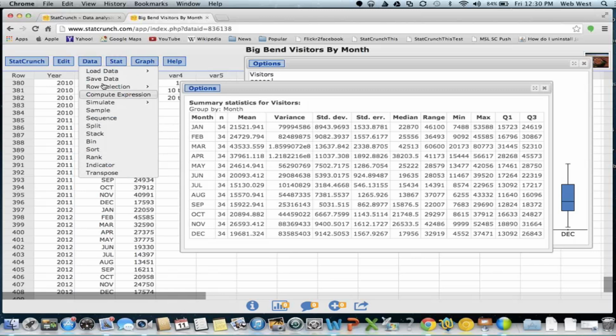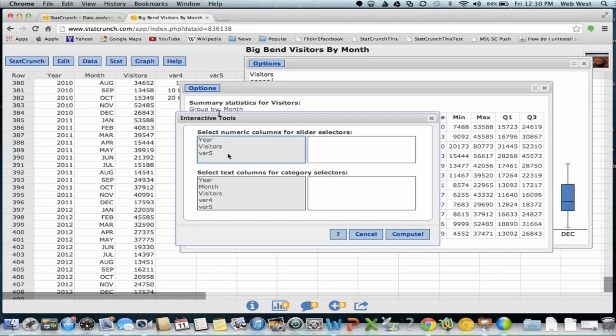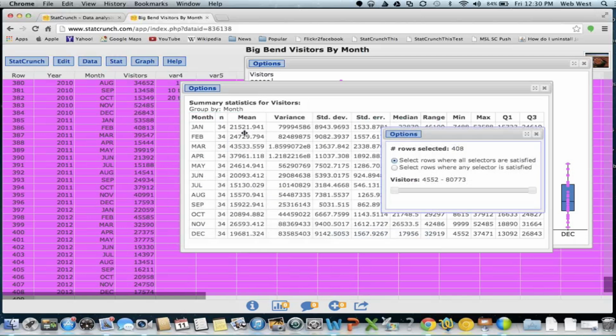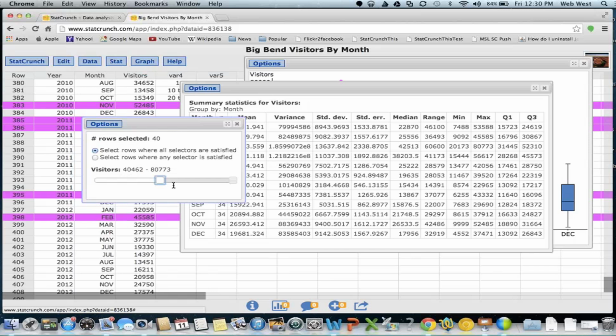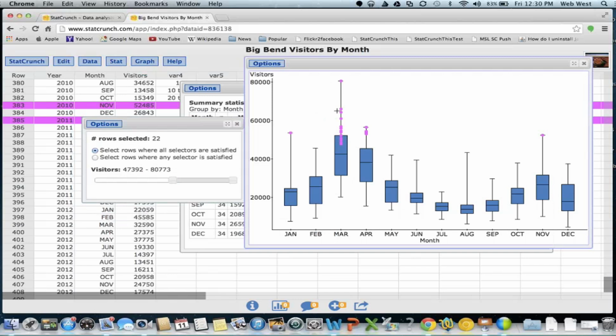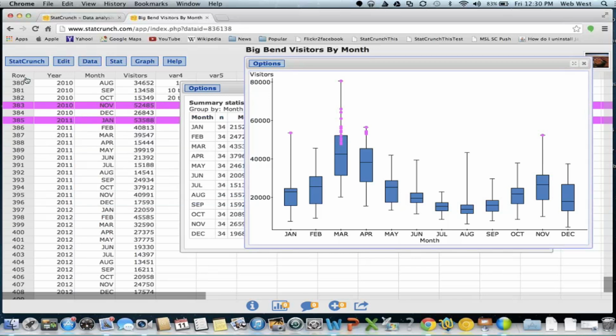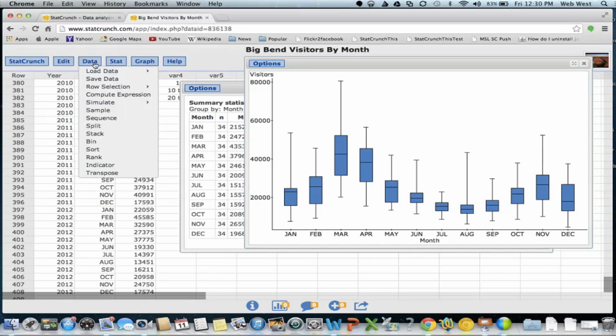You can, of course, do row selection. There's some really cool features here, some interactive tools. So maybe we want to choose the visitors column here. And now we've got a slider and we can adjust and see where the upper values for visitors are selected, and you can see that those are, not surprisingly, in March and April and months like that. We've had those high numbers of visitors. So there's some really nice storytelling things you can do using these sliders as well. And there's category selectors that you can use there. Go back to that row label.